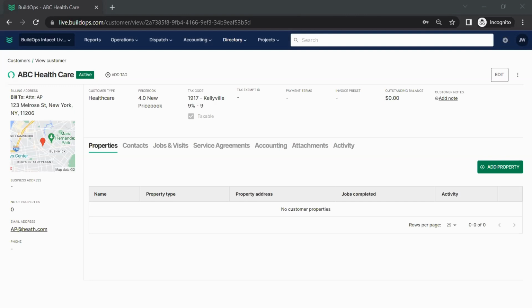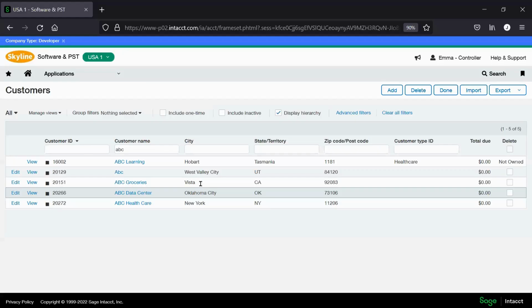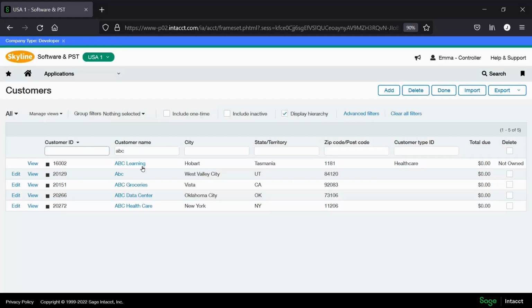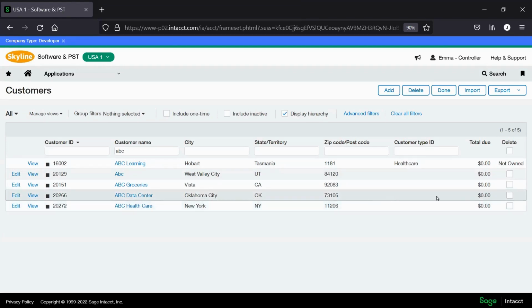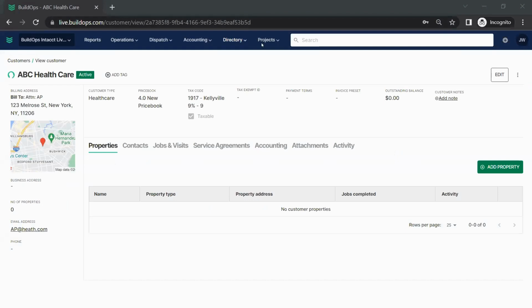What I'll do here is pull over Sage Intacct, and we could take a look at that. I just did a quick search for ABC to pull up any of the contacts with ABC in there. Down here at the bottom, we can see that ABC customer from New York. That information has come over. I could still make edits to it if I needed to and add some additional accounting properties. And I can also edit it within BuildOps and sync those edits back down.